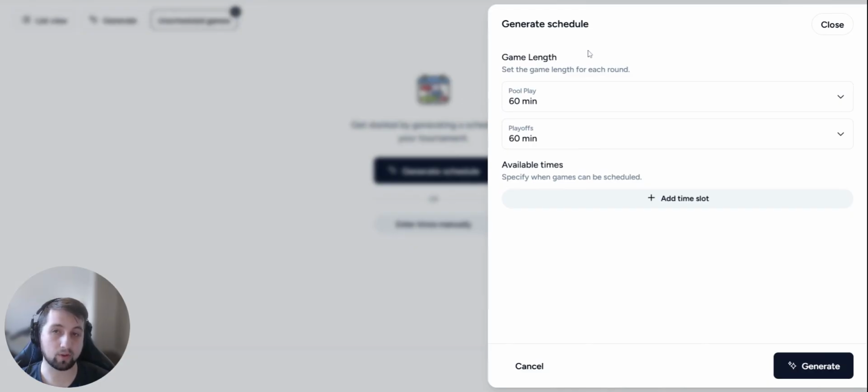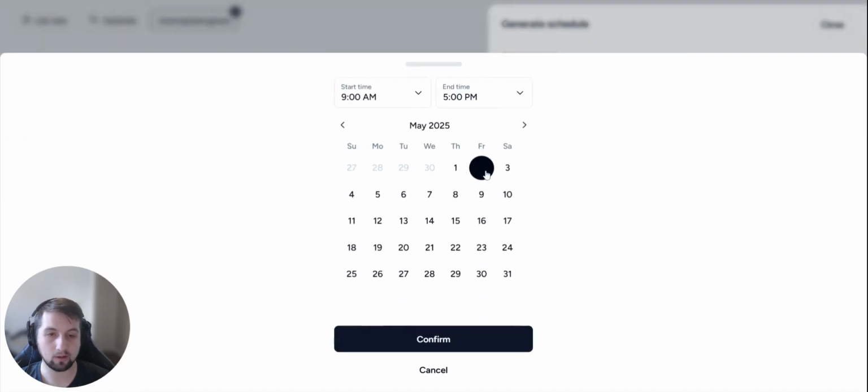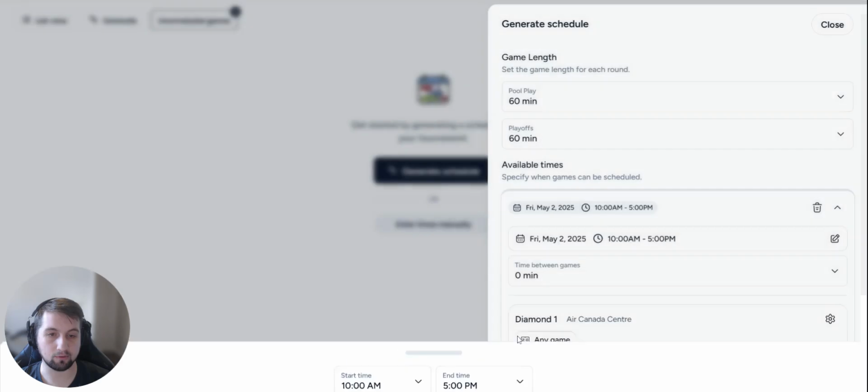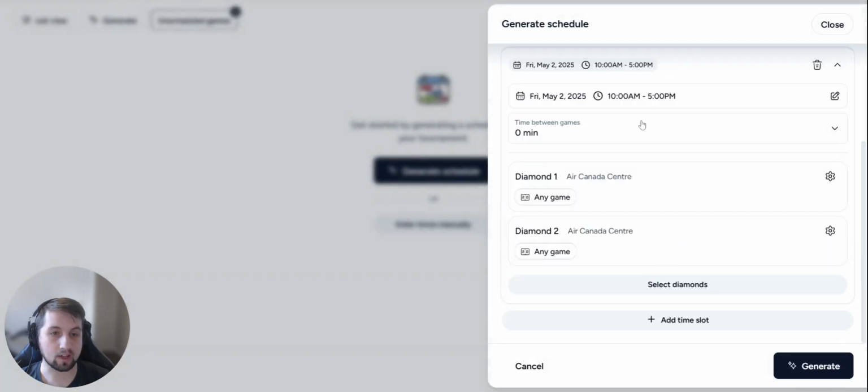Here, we can specify the game lengths for each round, and then specify time slots in which games will be scheduled into. For this tournament, we're going to have the round robin on Friday and the playoffs on Saturday. So let's begin by adding our Friday time slot. So we'll have Friday, and let's do it from 10 a.m. to at the latest 5 p.m. and confirm.